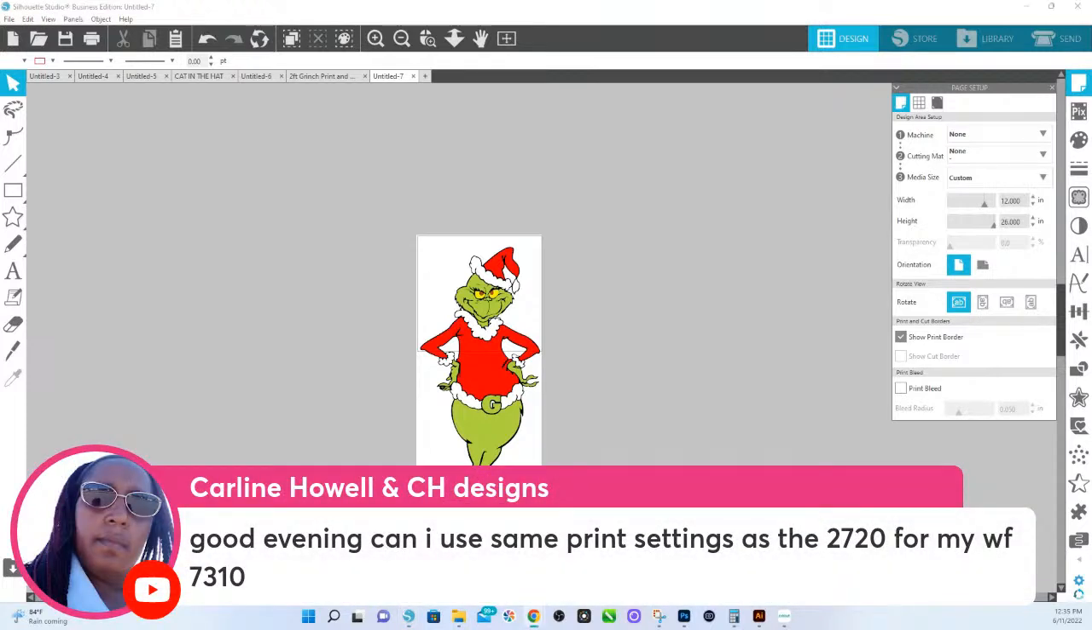Good evening. Can I use the same print settings in 2720? Yes, I use the same, especially if it's sublimation on my 7720 and my 2720, I use the exact same print settings.